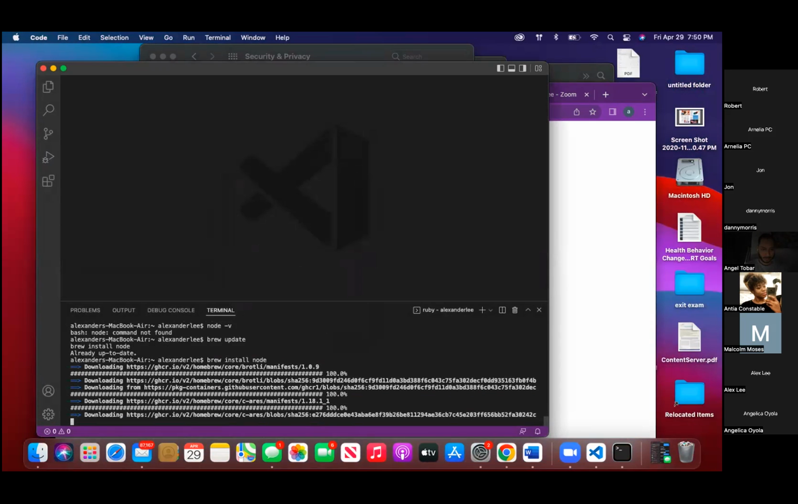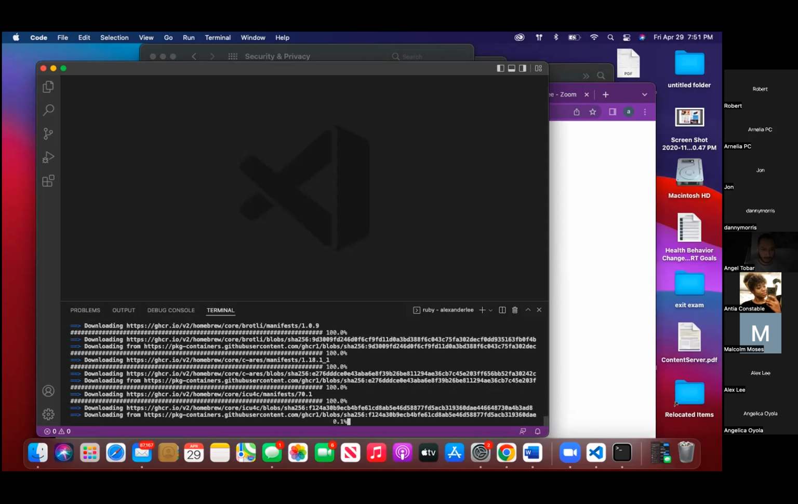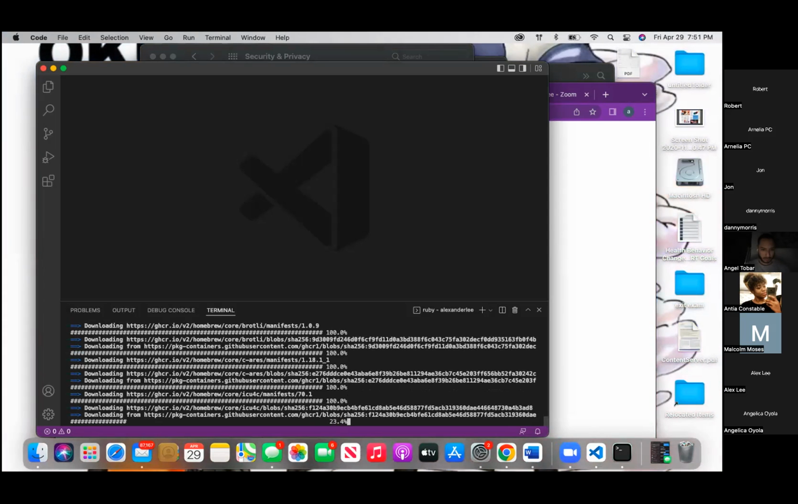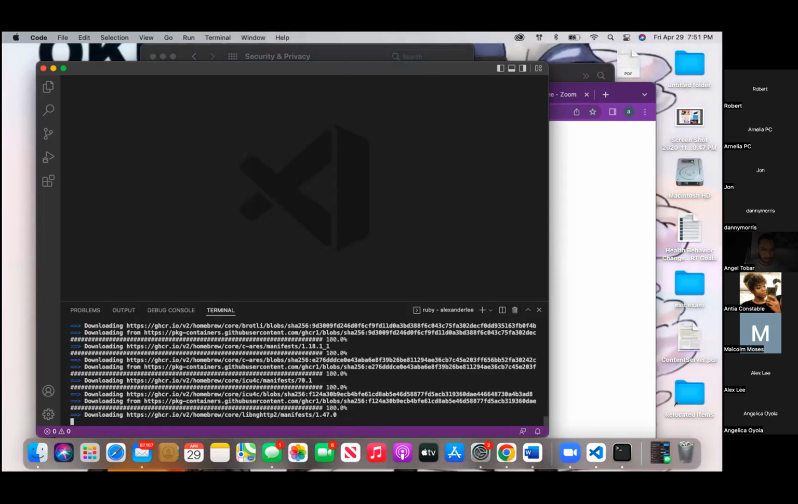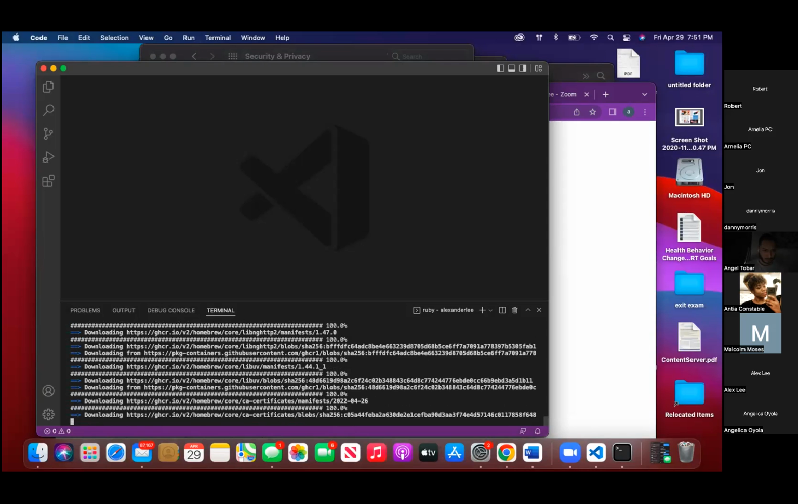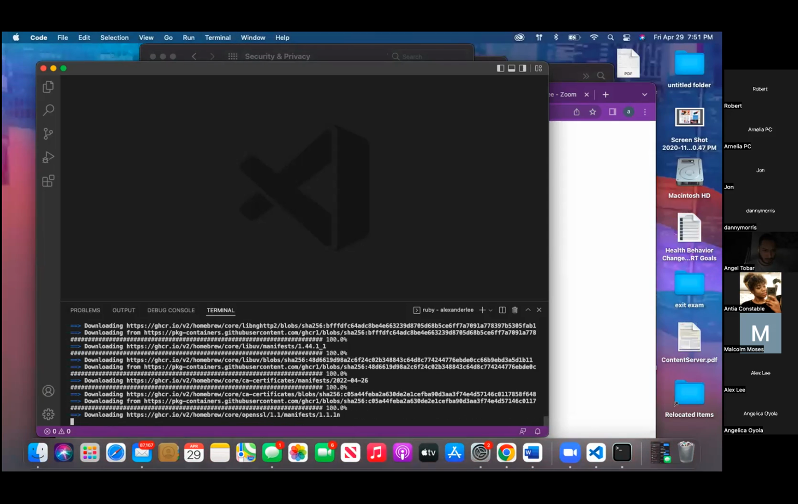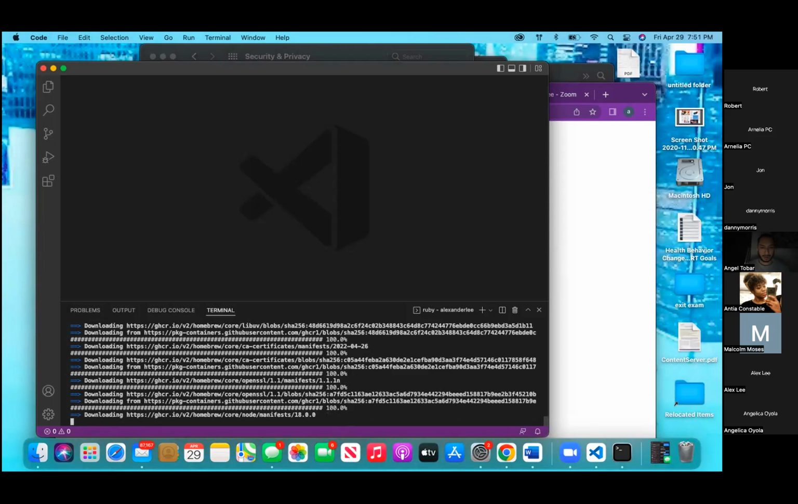Now it's installing node. The brew install command is how brew is commanded to install third-party packages onto your Mac operating system. This is how we're going to be downloading the majority of things, other than something specific to JavaScript. The majority of things you download to your operating system are going to be through brew if you are on a Mac.